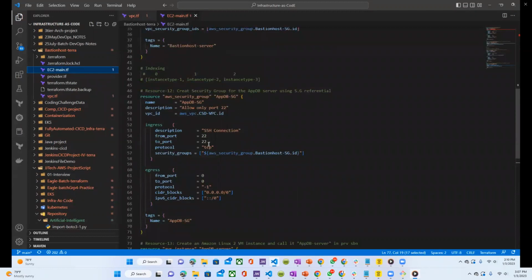We have port 22 open too, but this will not allow traffic to come in from anywhere. It doesn't allow traffic to come in from the internet either. It only allows traffic to come in, as you can see, from the security group of the Bastion host. So this is how we specify that security group differential. By this, the only traffic that can get in through door number 22 of our AppDB server must be coming from the Bastion host. Every other thing is shut down.